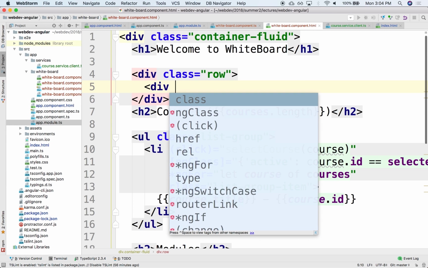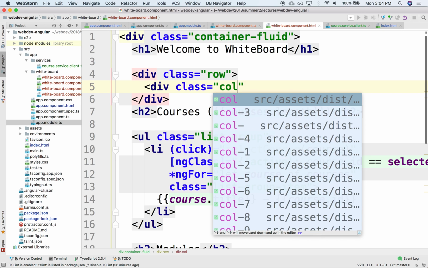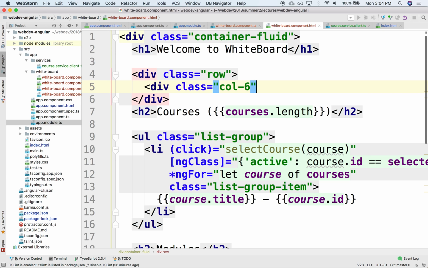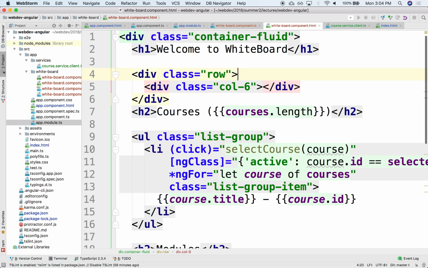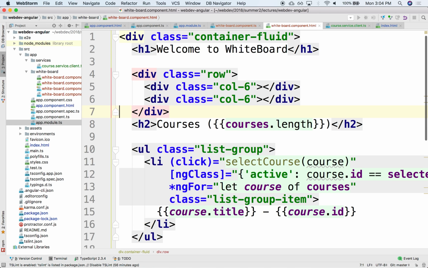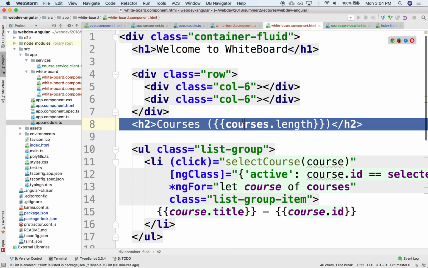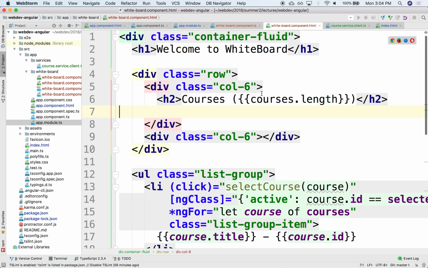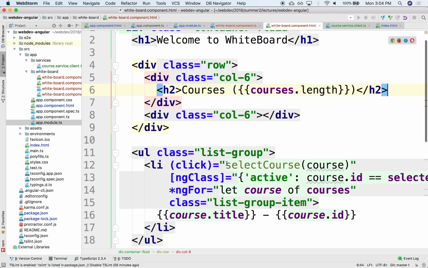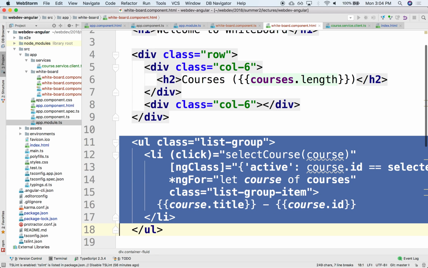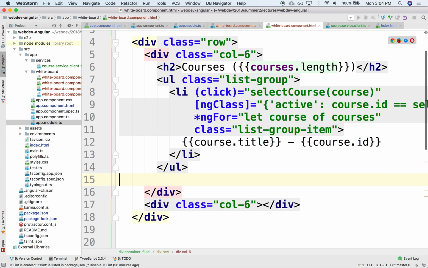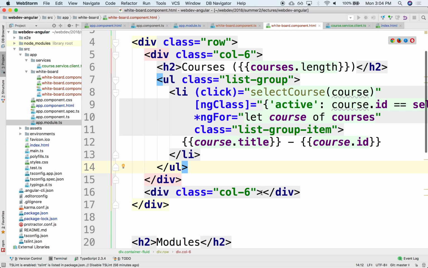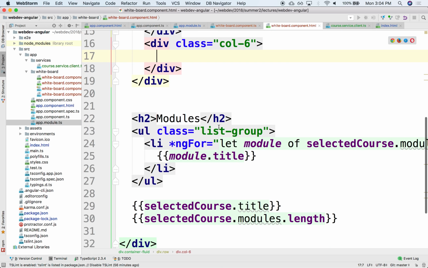And so we could say div class column, and we'll make them equal. So this will be 6, two columns side by side, equal width. And we can move the courses in here, the whole courses. We can put them under the left-hand column. And we can move the modules into the right-hand column.